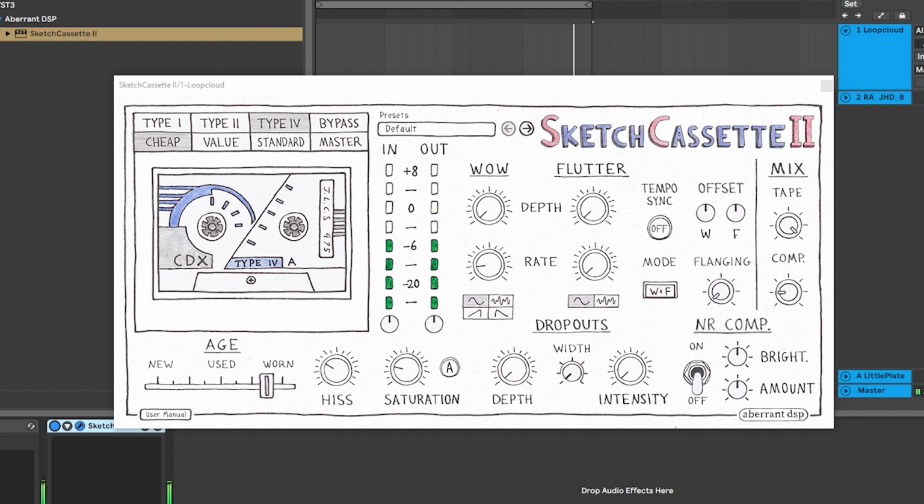This is an absolutely wonderful plugin if you're looking to get those vintage tape style vibes. You have a ton of control over the degradation, the quality, the saturation, and even some really unique Wow and Flutter options, and a really cool noise reduction compressor trick to add character to your sound. Now, this obviously lends itself to lo-fi style productions, and that's what I'm using it for here.